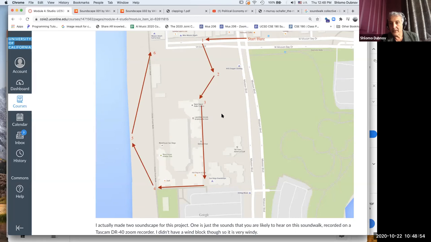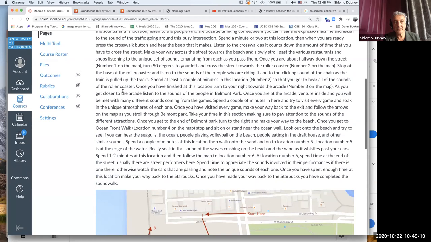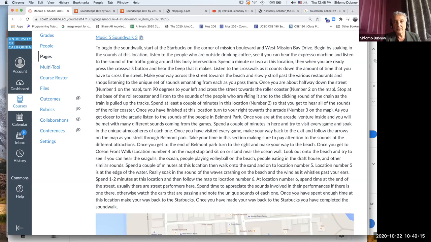I think this is an example of a screenshot from a Google map. You don't have to make your own map. No, you have to make your own drawings and write your own text. The locations here, this is a good example because it kind of follows the instructions. Follow this example. It gives number one, number two, what to do, what to listen. Okay, so that's the sound.